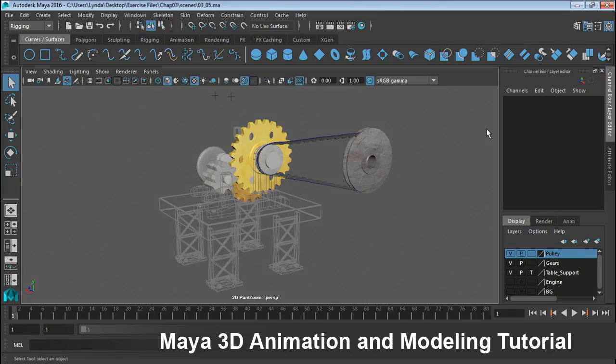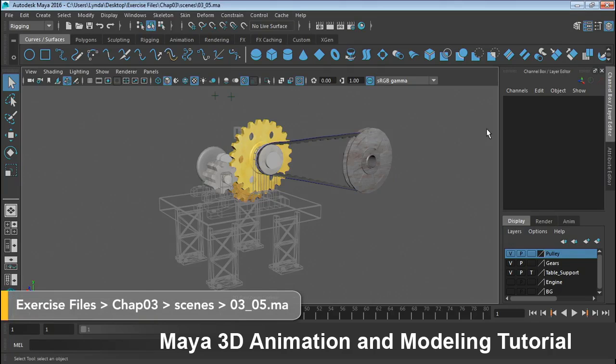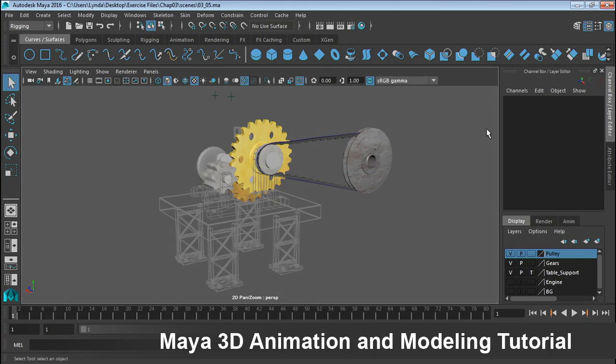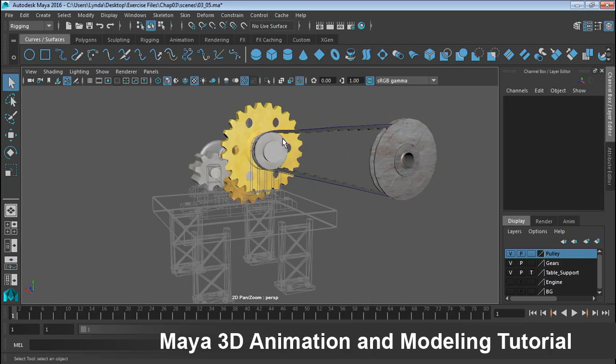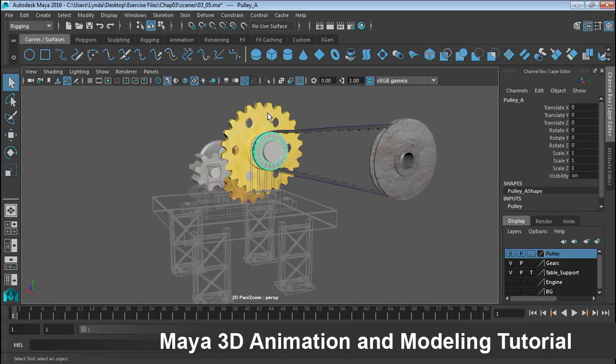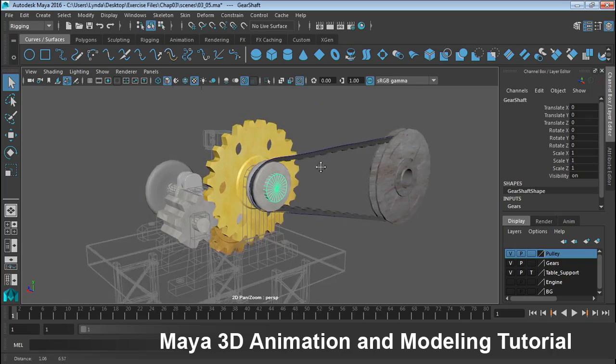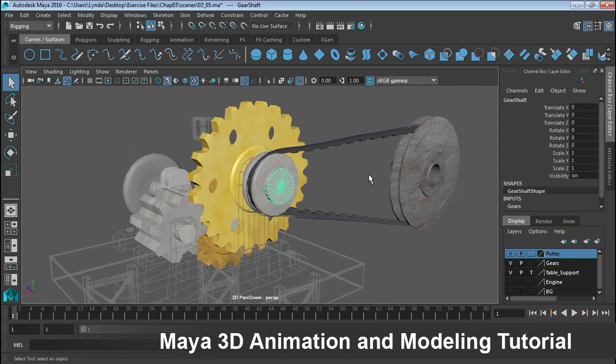Now that the belt is deformed, we can link it into the system. Now we actually have two sets of items to link in. We have the pulleys and then we have the belt. So we're going to start with the pulleys. Now the first pulley is pretty simple. It is basically just connected to this gear through the common axle. So all we have to do to make this rotate in sync with it is to connect it.